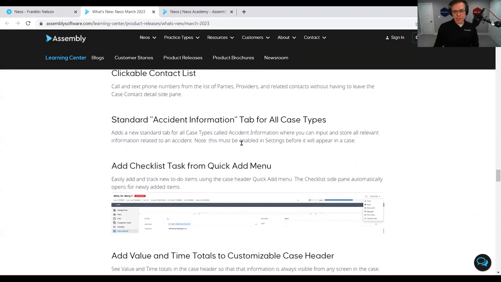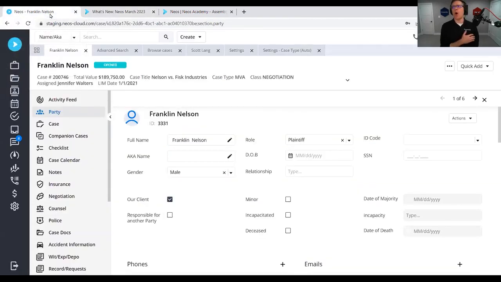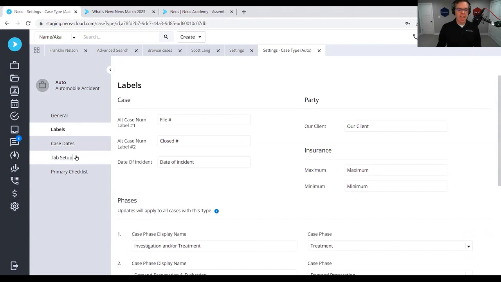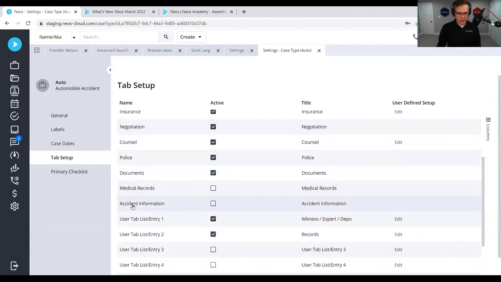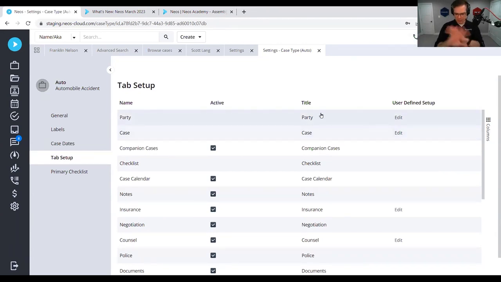Standard accident information tab for all case types. It was just one of those things that it had to be user defined, but all users needed it. So we went ahead and created it for you. So if you go into settings, case types, and you choose a case type, and we're still in auto here, and we go to tab setup, there is now a standard accident information tab or incident tab. So all you do is check to make that active, save, and then all of your cases of that case type will have that standard accident information tab ready to go. You don't have to build it. You don't have to set everything up. It's there for you. Easy peasy.